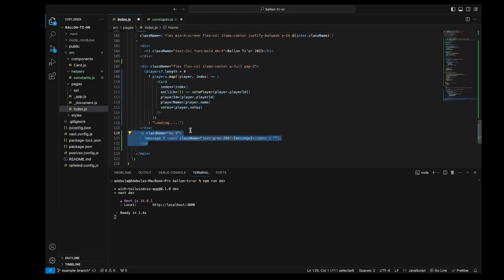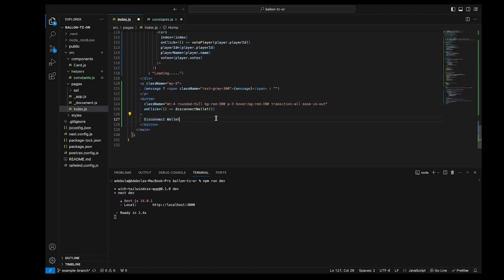Next step, we're going to have a paragraph that also displays messages to our users so that they can know the state of our application. And lastly, we're going to have a disconnect wallet function so that when users are done with voting, or if they want to vote from a different wallet, they can simply disconnect a previously connected wallet and then connect a new wallet for them to cast their vote. And that's it. We're done with writing the front-end part of our application.